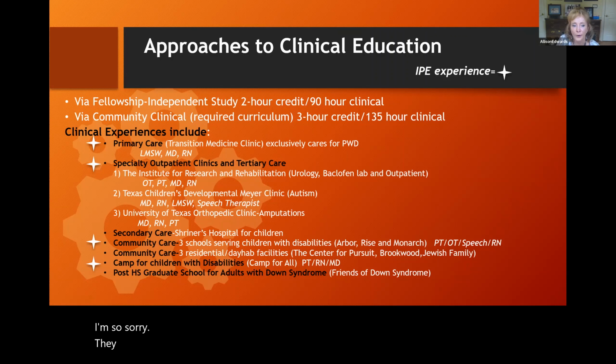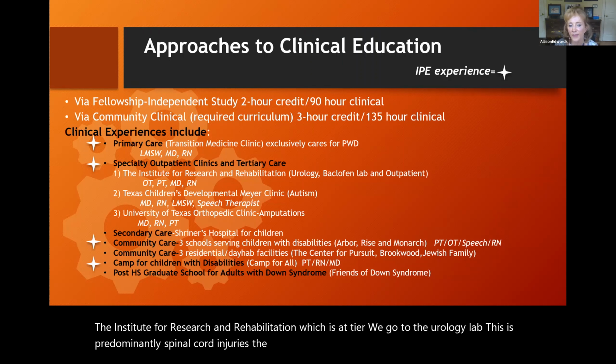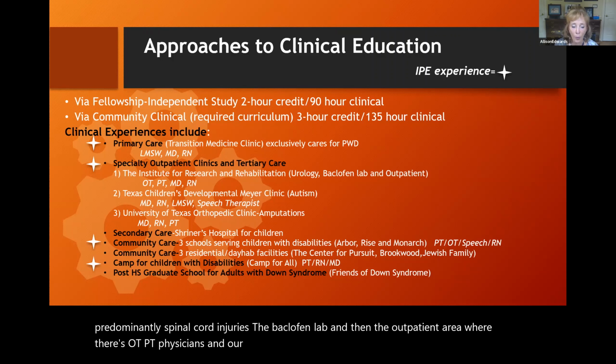They have a physician, a nurse, and an LMSW that rotates into the room and cares for the clients. We then also go to specialty outpatient clinics and tertiary care. We go to the Institute for Research and Rehabilitation, which is at TIER. We go to the urology lab. This is predominantly spinal cord injuries. The baclofen lab, and then the outpatient area where there's OT, PT, physicians, and RNs all working together.